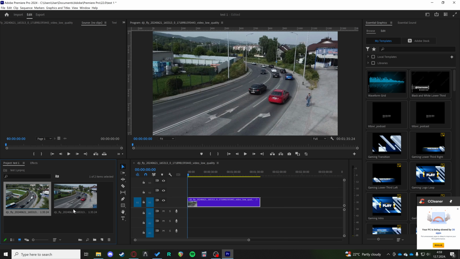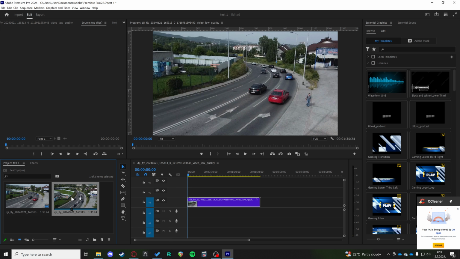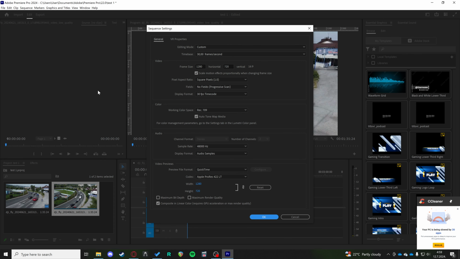This is the clip and this is the sequence. You can see that by that little icon in the right. You can see this is like a film reel, and that's the actual clip, and this, it looks like a timeline on your playhead. So that's the sequence. We can right click on the sequence and we have sequence settings.